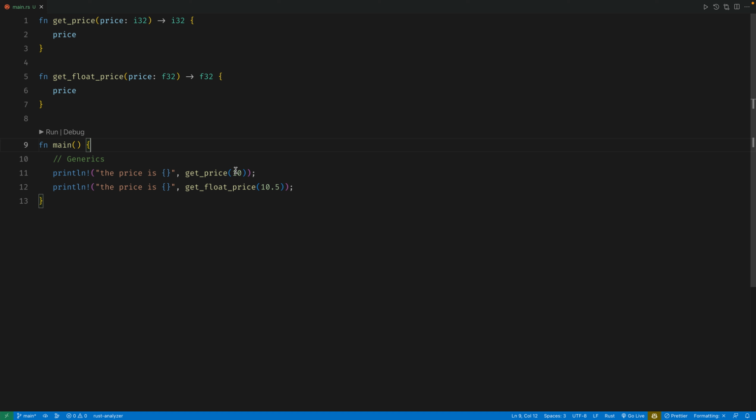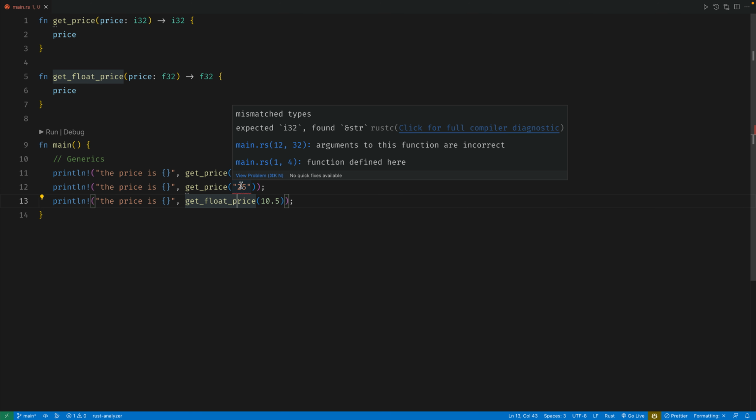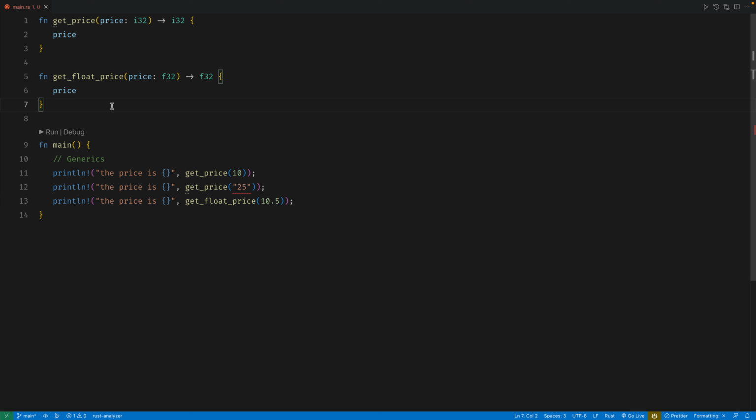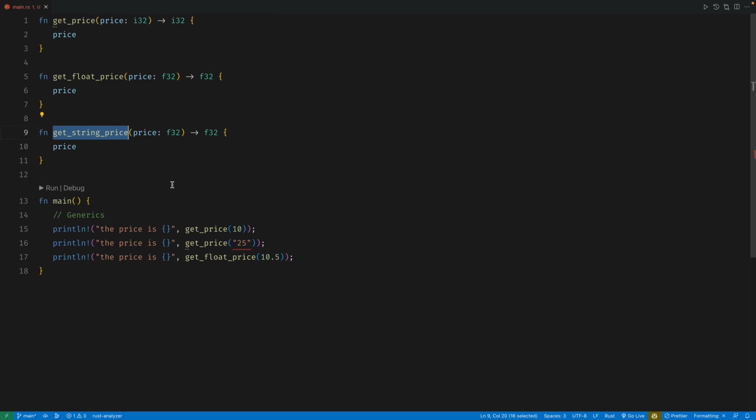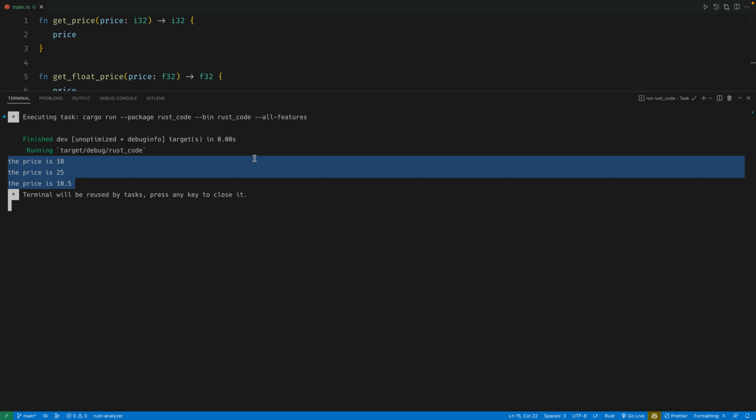What if we want to pass the price as string? Maybe we can do get price and we can pass in here 25, for example. You can see here that we're also getting a mismatch types error. It says expected i32, but we found a slice string. To fix this, we can maybe create another function called getStringPrice and use it here, and then change the float to string. We also need to add .toString here to convert this to a string. Now if you run this code, you should be able to see our printing statements.